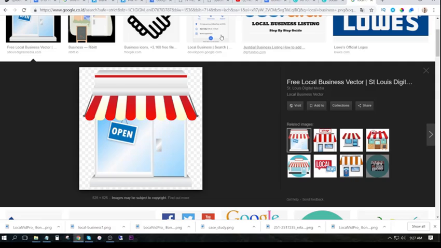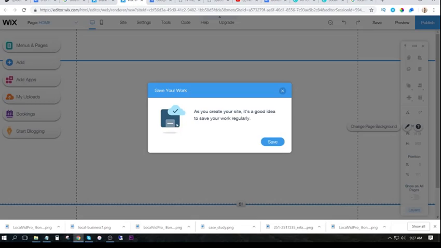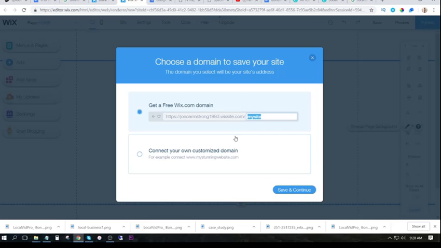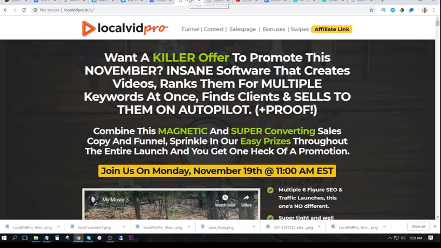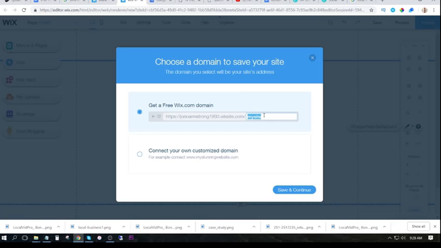But for this particular case study, we're going to be using Wix. So we have our Wix account set up. Okay, the next thing we need to do is just quickly save our project. So click on save, and then we're going to change the extension of this URL to the name of the product that we are promoting, which is obviously called Local Vid Pro. So we go to Wix, and we're going to type in Local Vid Pro. Okay, so that's going to be the name of our page.